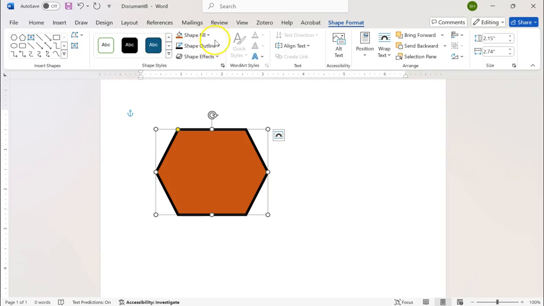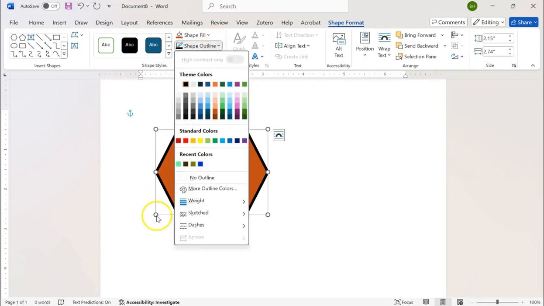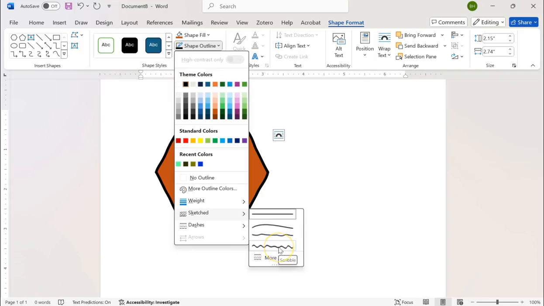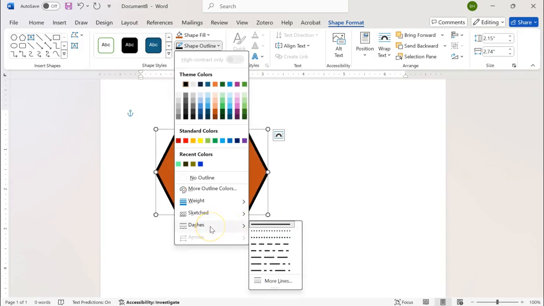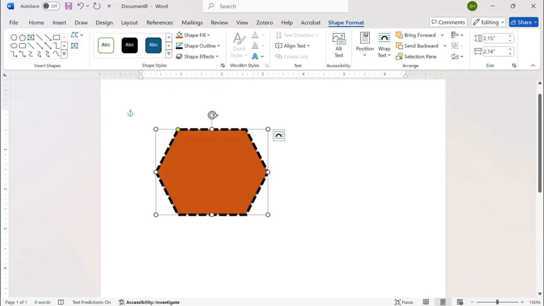Okay, and then go back to Shape Outline, and there's another option called Sketched. So instead of the solid line, you can use these lines as well, the curved lines. I don't choose this one, so I keep it the solid line. And you also have the option of using the dashed line instead of the solid line. Okay, so I'm going to choose one from this drop-down. Choose this dashed line. Okay, then I think I'm done with these shape outlines, and then the shape effects.